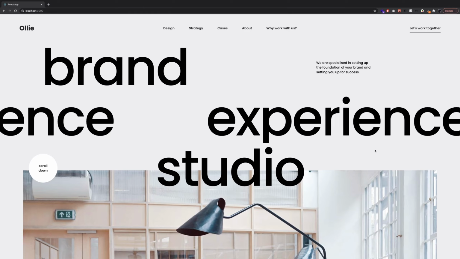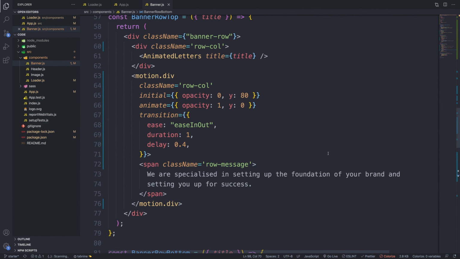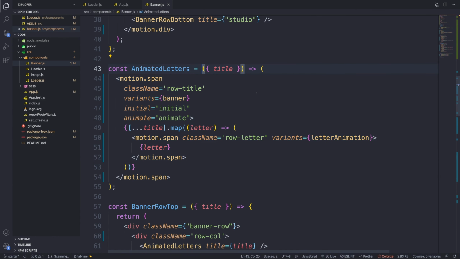Sweet. So back in our project now, what we can focus on is stopping the additional messaging in our middle row from animating. We only want the first message to animate. So I'll pass in a disabled prop to the first, the third, and the fourth. And then in our animated letters, we'll bring in the disabled prop through destructuring, and then I'll set a ternary operator. If it is disabled, then our variants will be set to none. Otherwise, we'll set the letter animation variant.